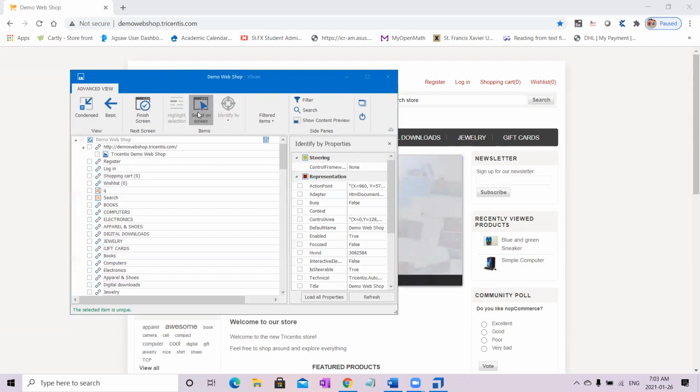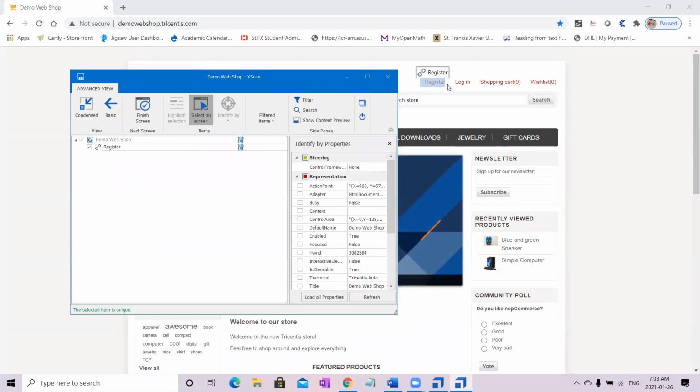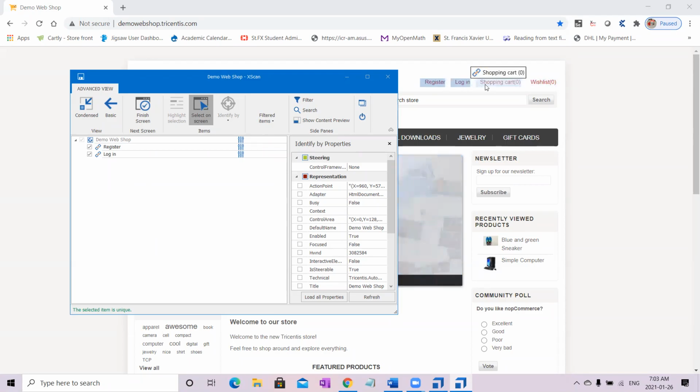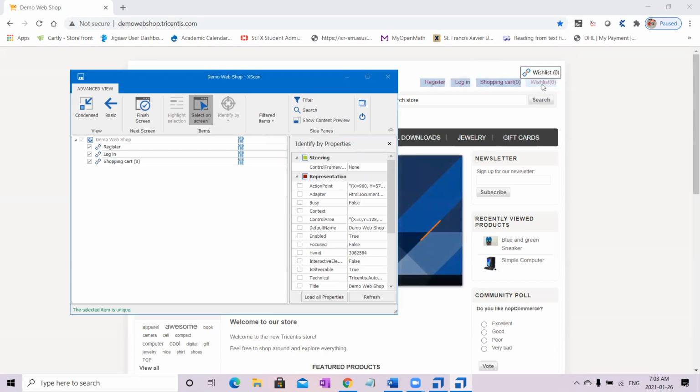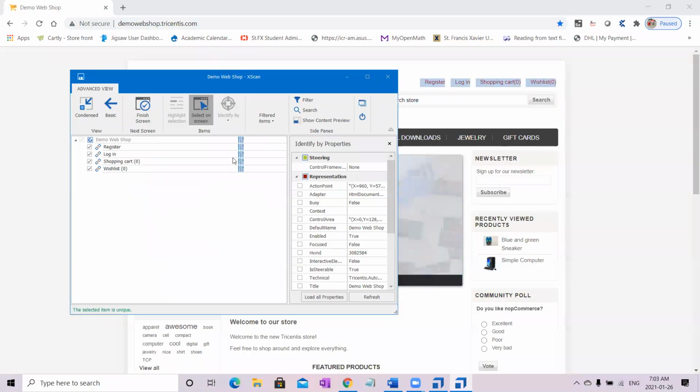Say Select on Screen here. So what are the controls that we want to scan? Register, click on it; Login, click on it; Shopping cart, click on it; Wish list, click on it. So these four are the controls that we need to work upon. Then I'm clicking on Select on Screen again so that it is disabled.